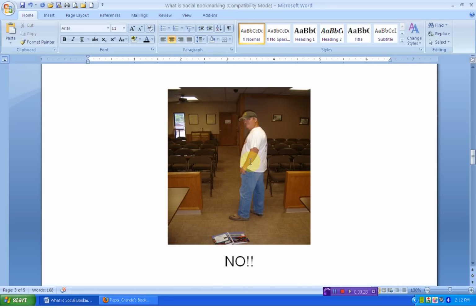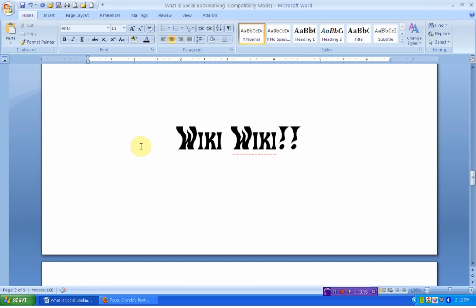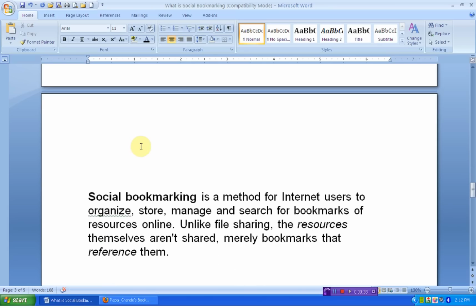So I did what anyone would do. And following Bill's project, I thought the best thing to do is utter those magic words. Wiki wiki! So I went to wikipedia.com to find that social bookmarking is a method for internet users to organize, store, manage, and search for bookmarks of resources online. Unlike file sharing, these resources themselves aren't shared, but merely the bookmarks that reference them.